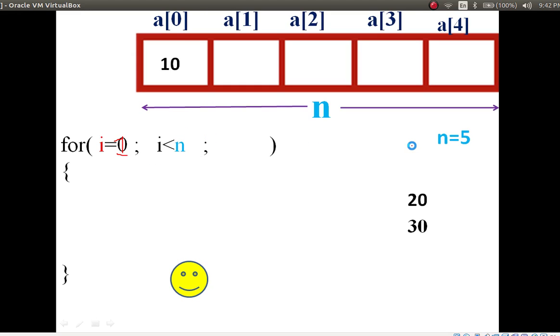Now check the condition. So i is incremented here, next position. Now 1 less than 5, condition is true or false? Condition is true. After the condition is true, then execute the next statement. What is the next statement?